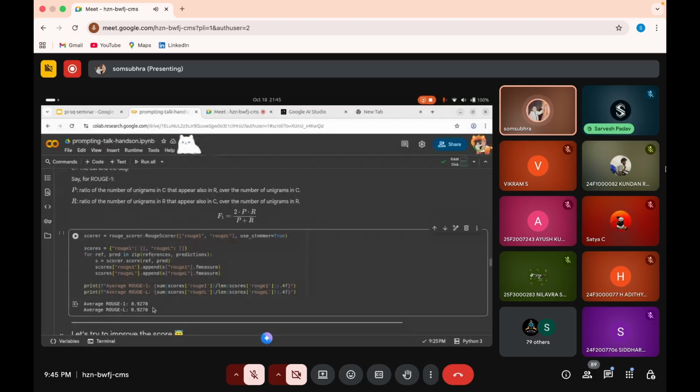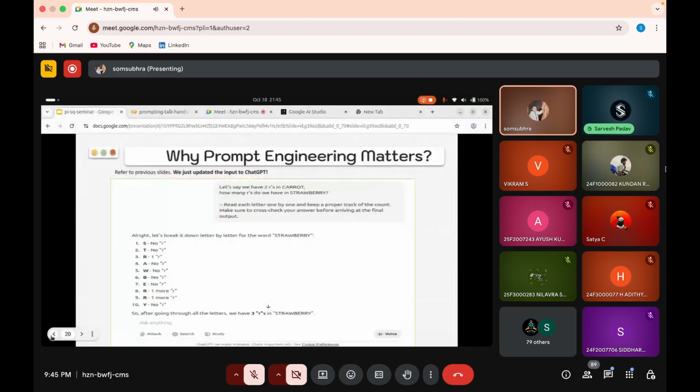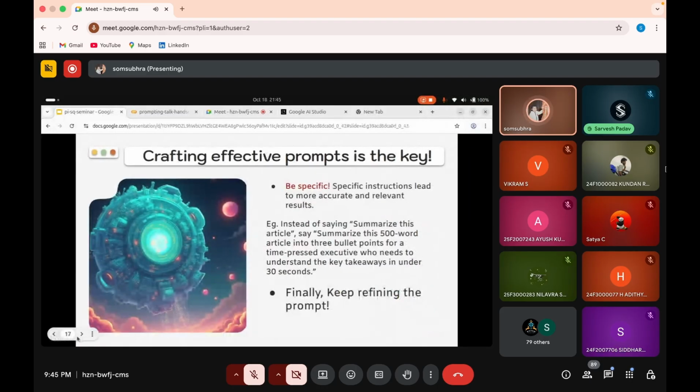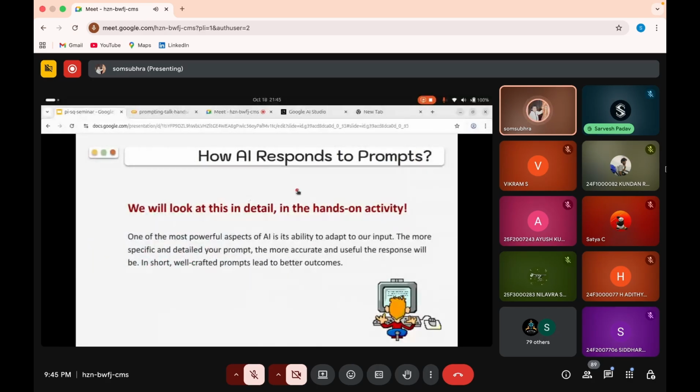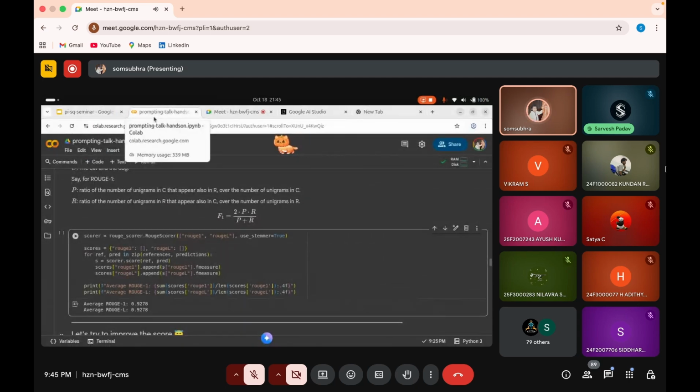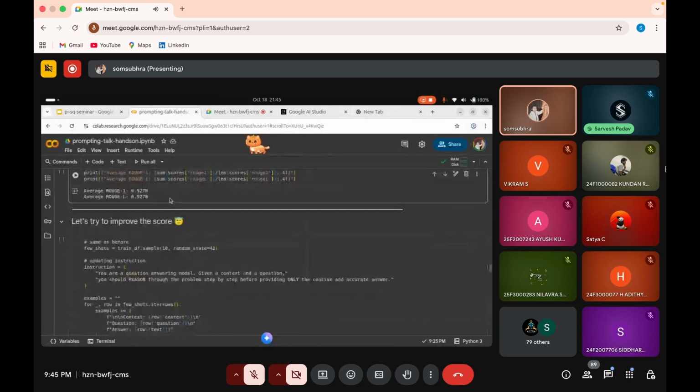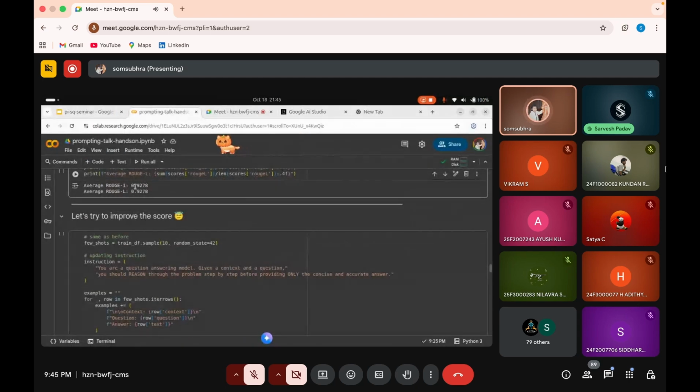As I said, it's about prompt engineering. There was a slide where I had mentioned how AI responds to prompts. So we are going to refine it in order to make it more and more adaptable to it. So now we'll try to improve the score. The previous score is 0.92, so let's try to improve it.